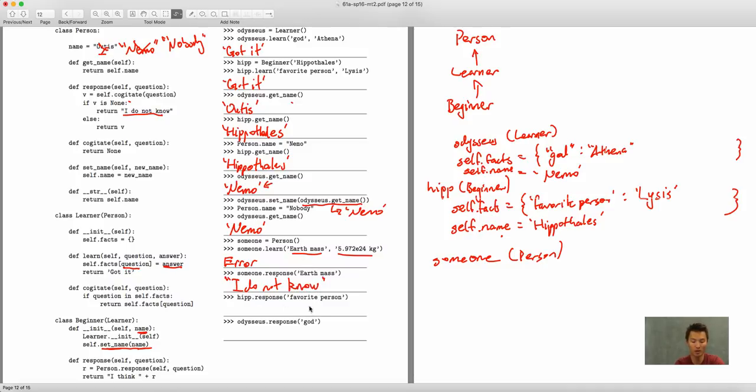Now we have hip.response of favorite person. Response is an instance in the beginner class, and the question is this. So we're going to call person.response of self.question. So we're going to come back to here. And we're going to call self.conjugate question and set it to v. So self is hip.conjugate. We're going to look at the beginner class first, which does not exist, but it's a subclass of learner. So we're going to look at here and call this conjugate method.